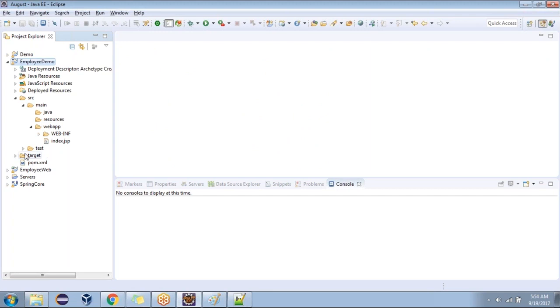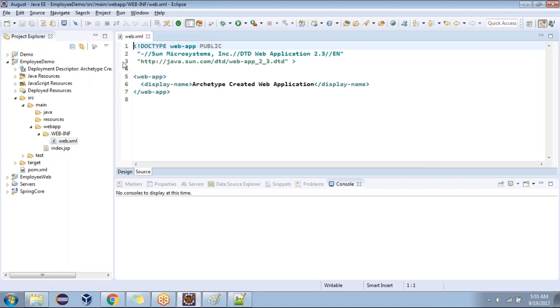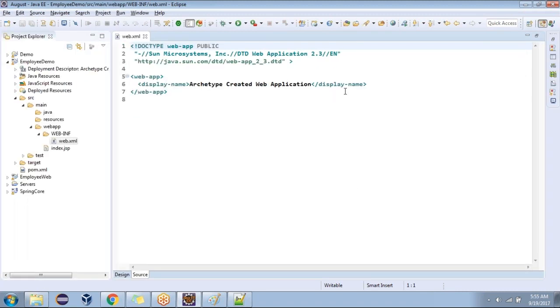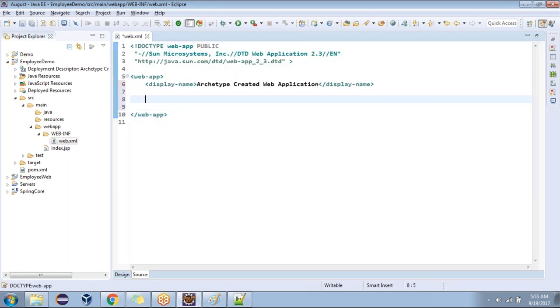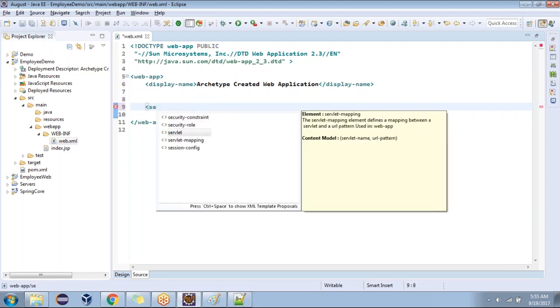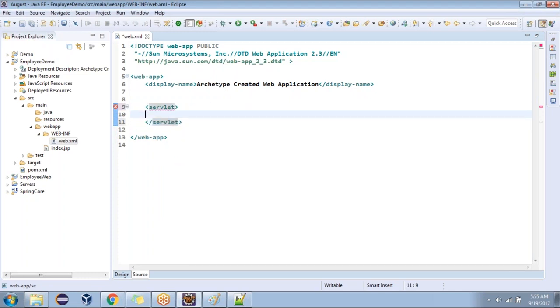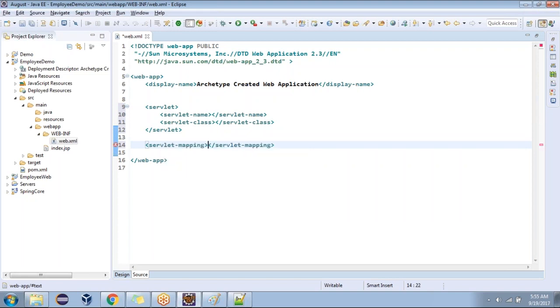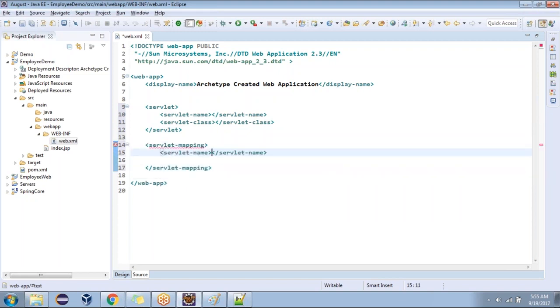Immediately go to the web.xml file under WEB-INF. Are you able to see the web.xml file here? Open it. Now tell me which tag we are going to use. The servlet tag. The servlet tag has how many tags? Servlet name and servlet class. There's one more tag called servlet mapping, with the servlet name as the common tag.